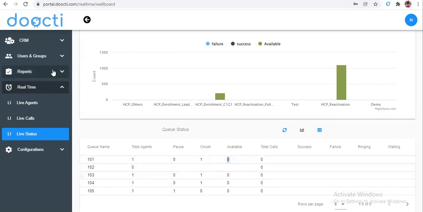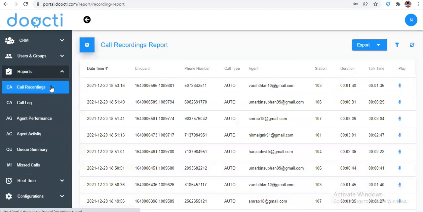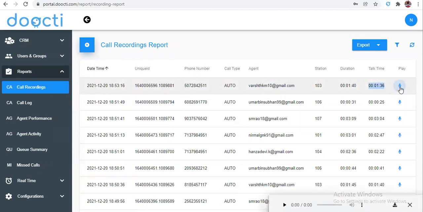All right. So then the report part. On reports, the first one is call recording report. So you can see when the call comes, what the unique ID is, what the customer number is, what the call type is, whether inbound, outbound or auto dialing, what the agent name is, what station they have used, what the duration of the call is, and what the talk time is. Here there is an option to play the call recording. You can play the recording and you can download it also.